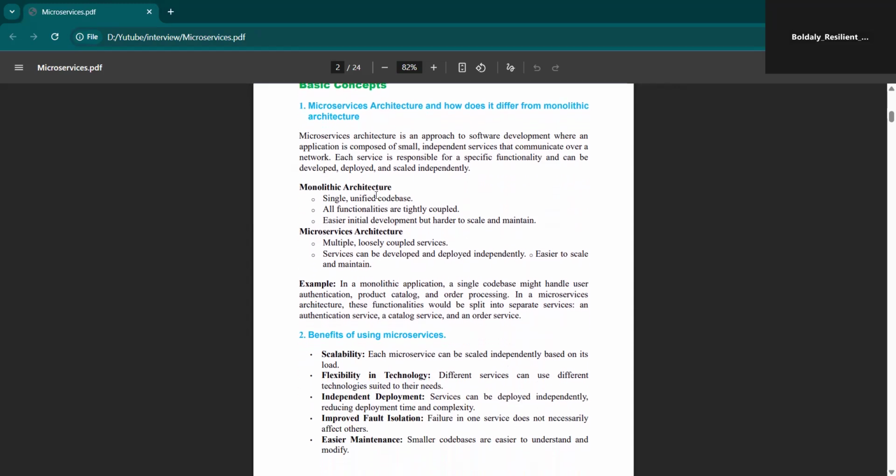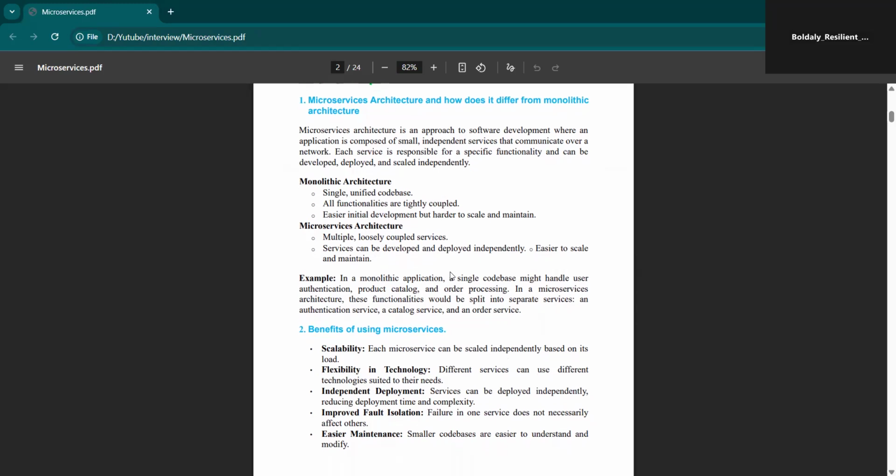What is monolithic architecture? A single unified code base. All functionalities are tightly coupled. Easier initial development but harder to scale and maintain. I know each and every Java developer is aware of these things. The second one is microservices architecture: multiple loosely coupled services. Services can be developed and deployed independently, and are easier to scale and maintain. Okay, these are the major differences between monolithic architecture and microservices architecture.